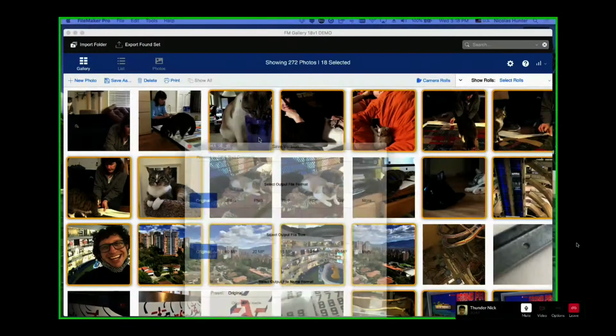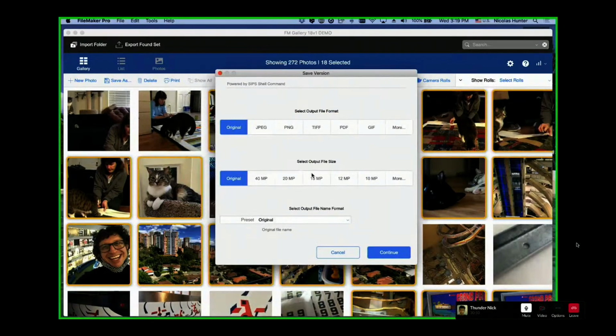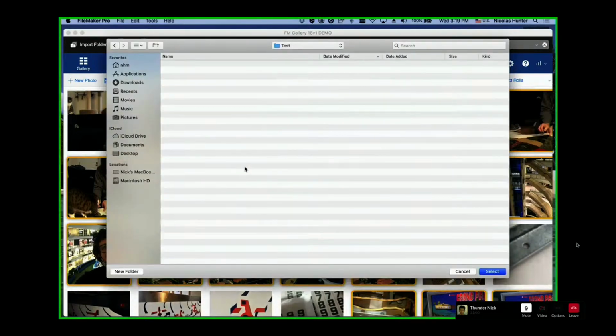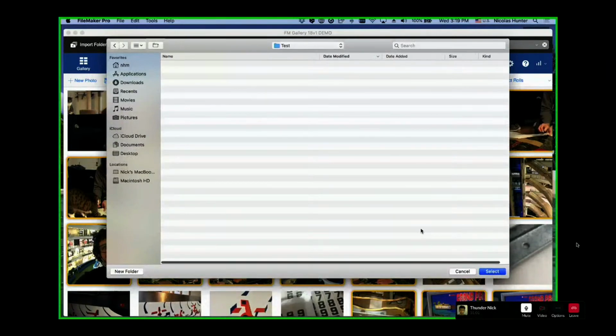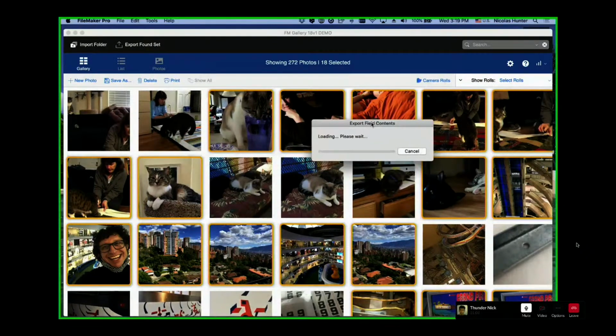So I strike Command S to save the photo. I have this dialog here. And I say, okay, I want PNGs out of this, same format and same name as the original. So you go there, you create a new folder, test, and you select the folder and you save in the folder. So FileMaker is exporting, that's why I want to do that locally.